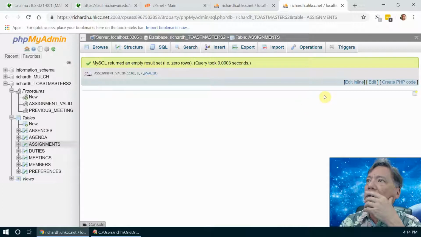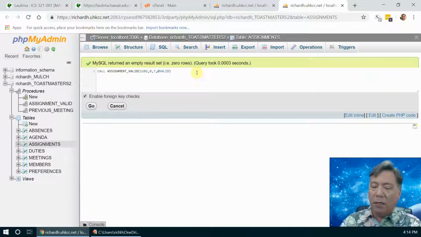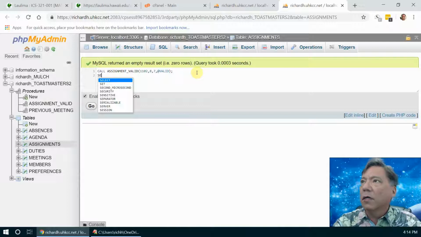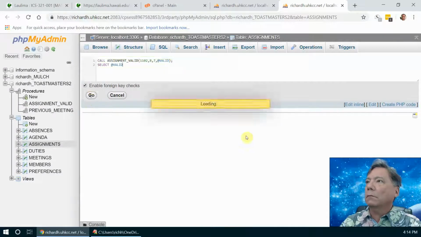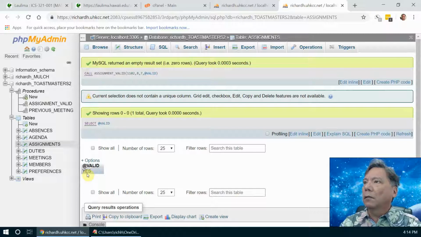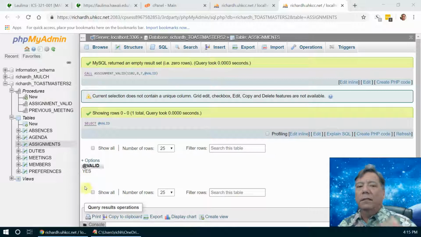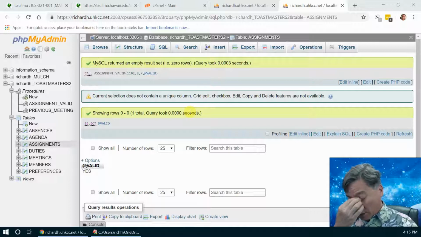And it says, oh, I need to get it out. Select at valid. It says yes. Alright, let's figure out why. Alright, it's not working because I'm being stupid again. I can only test for number 6. I can only test for 6, because I don't have any tests for anything else. So let's see. I guess I can test if I can assign.